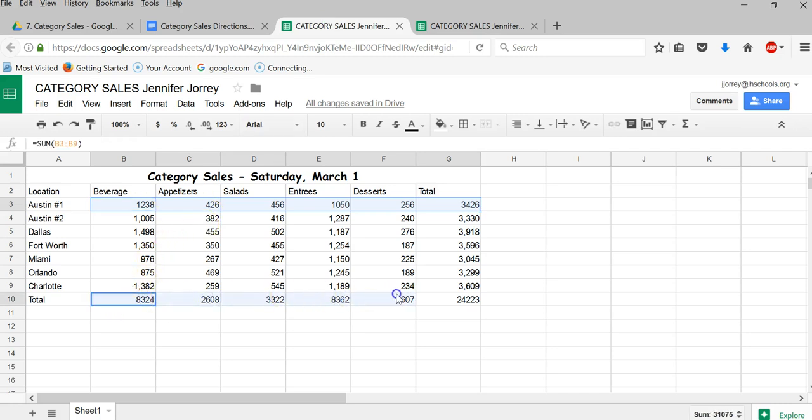I'm holding down Control. If you notice, the B3 through G3 is still selected, because what it does is it continues to select that. While I'm holding down my Control, I can select anything else at the same time while not selecting anything in between there. So that's what holding down Control does for you.